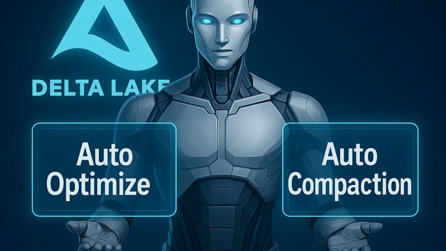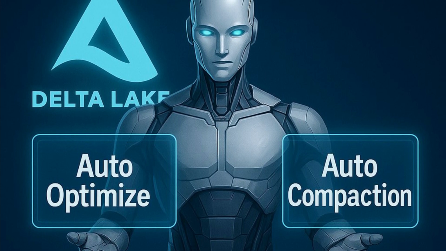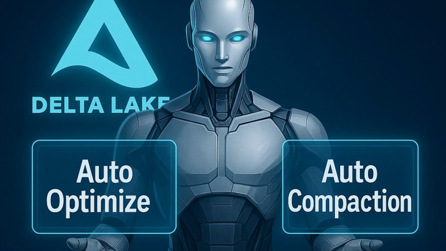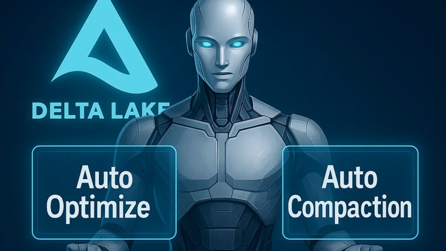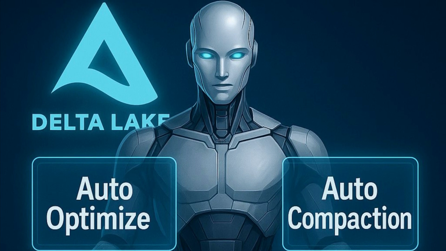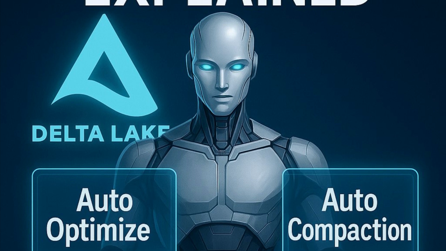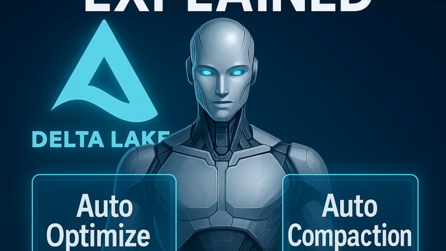So AutoOptimize tries to fix this during the write process itself. As the data is being written, it attempts to merge small files together into bigger, more optimally sized ones right away. So it's proactive during the write. Precisely. Then there's AutoCompaction. This one works differently. It runs in the background after the data has already been written. Like a cleanup crew. Kind of, yeah.